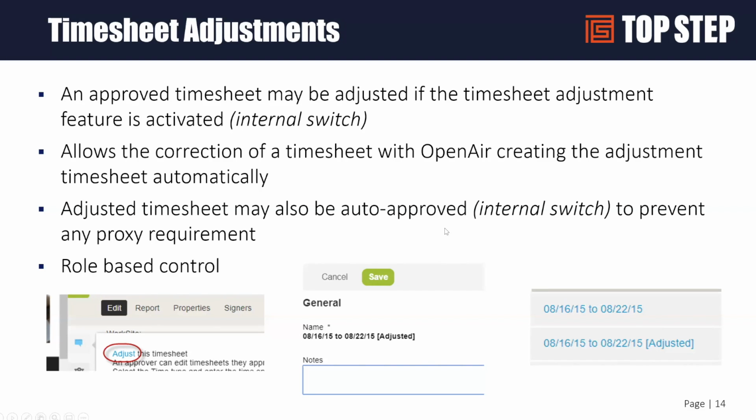it would create a timesheet that looks like the timesheet that you're trying to adjust. And then you would go into that timesheet and simply manipulate the hours to change them to what you wanted. When you're done, the system will create an adjusting timesheet that's very similar to the overlapping timesheet we talked about on the previous slide. It'll show up with the date range as the name with the word adjusted in brackets afterwards. So you know that this is the change that you made. So that's the fastest way to get this done.